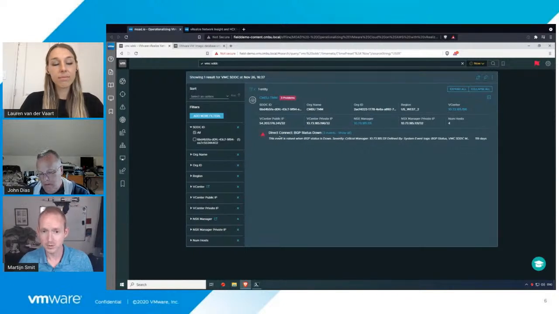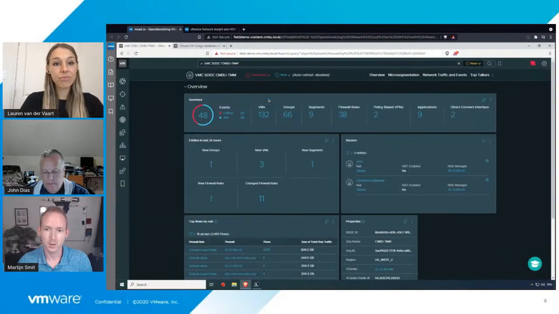You can also already see that there's a problem here related to BGP, which I'll get to in a little bit. But for now, let's just open up the SDDC dashboard to get a closer look at all of the networking components that are relevant to keep an eye out on in the VMC SDDCs.